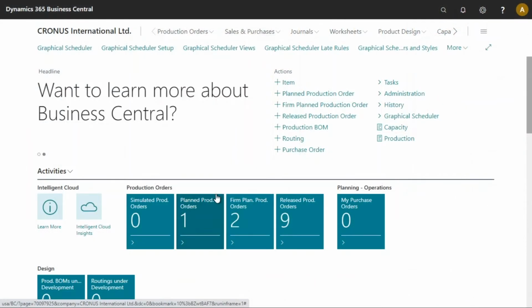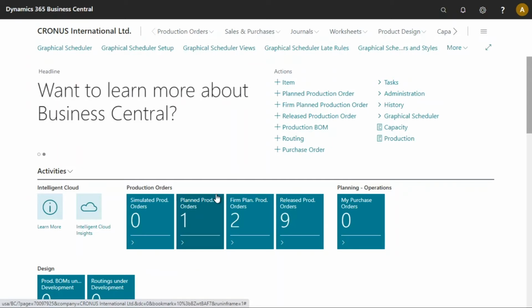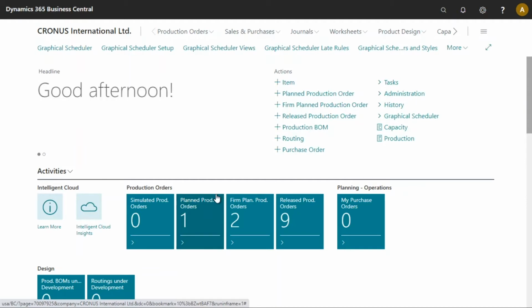Hi everyone, in this video we will review what is new to the Graphical Scheduler, specifically what was added in version 1.3 and 1.4 of the Graphical Scheduler. So the newest version of the Graphical Scheduler as of the end of February 2021 is version 1.4. There are a few changes in these versions and I will go through them quickly with you.